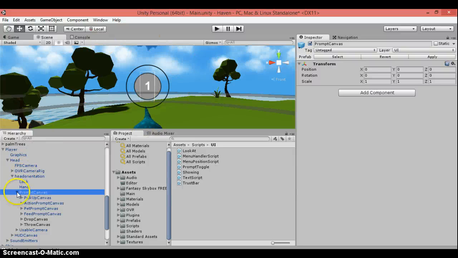So we just set up a prompt canvas. This is just an empty game object that will hold all of these to make it easier to find them all. So we have a canvas for each: pick up, action, pet, feed, drop, and throw.